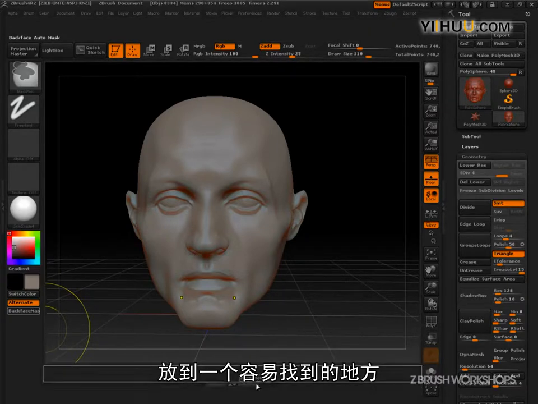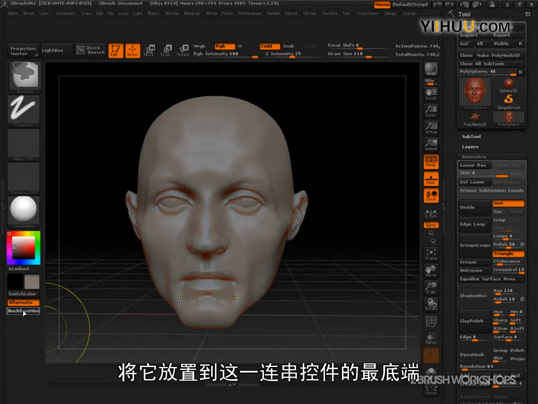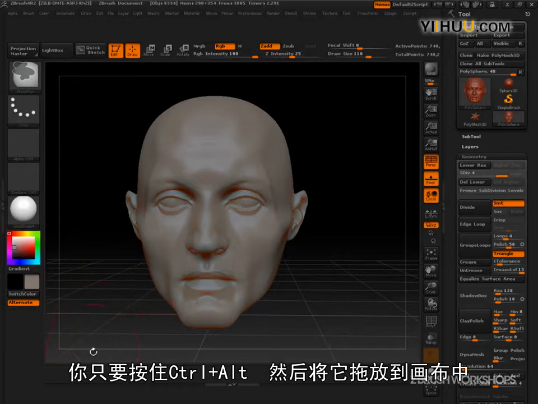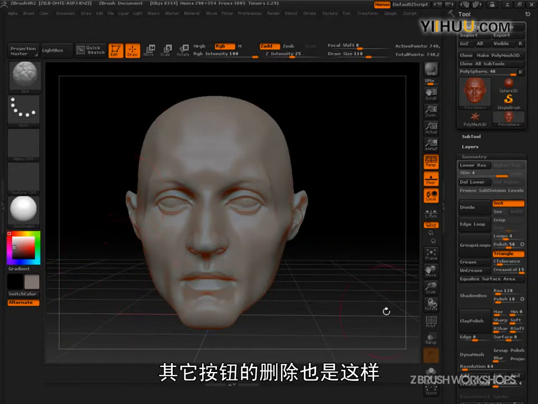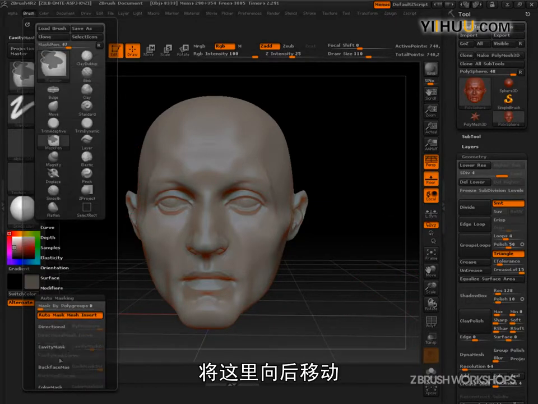See these different parts that open up, become accessible to me. I'm going to put it right here on the shelf at the bottom. If you want to get rid of it, you just press Control Alt, click, and drag it into the canvas. It's the same for any of these buttons. If you want to get rid of them, Control Alt, drag them in. But I'm going to take this guy and move it back in.